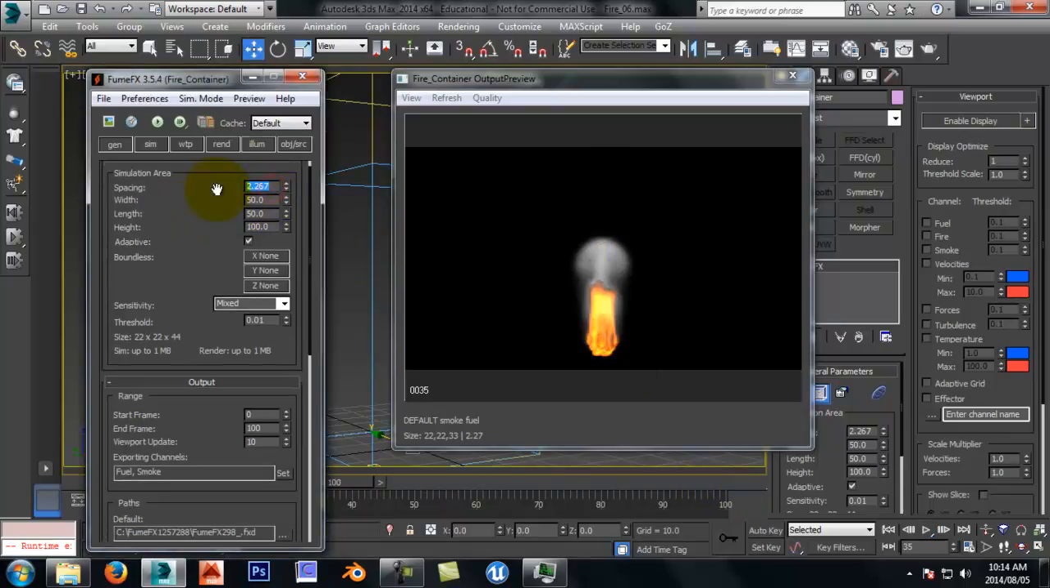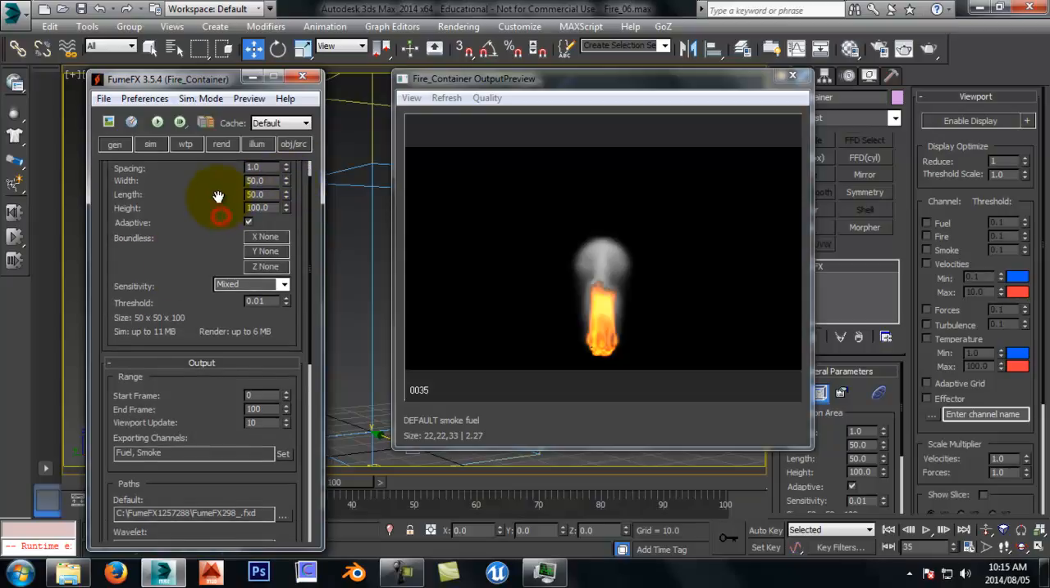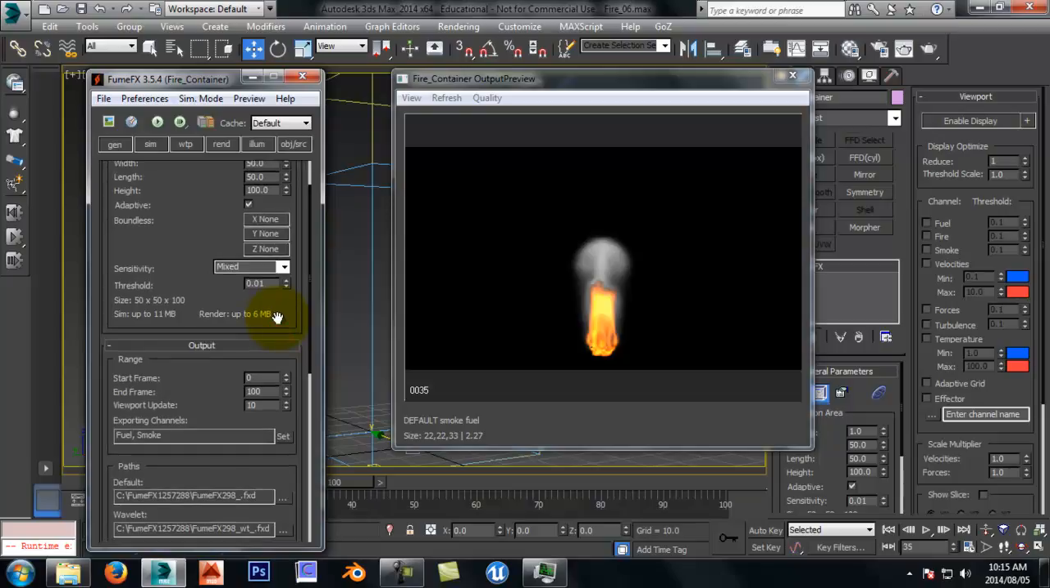Quality is your spacing. The lower this number goes towards 0, the higher the quality. But chances are it's going to take days to simulate, so just keep an eye on that. It does give you a little bit of a threshold. It says it's 22 by 22 by 44. That means it's 22 pixels, or in this case voxels, 22 by 22 by 44, and it's going to sum up to 1 meg per frame of memory and up to 1 meg to render. We're going to bring this down to about 1. And that says it's going to take up to 11 megs of memory per frame and 6 megs to render. Just keep an eye on that.